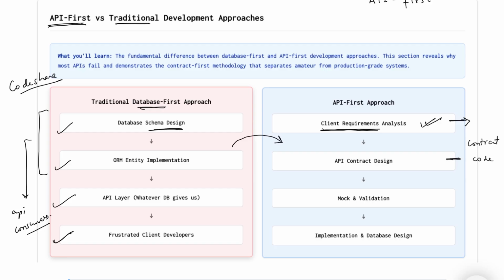What do we mean by contract? I'll show you an example. We create OpenAPI specs. An OpenAPI spec is nothing but an API contract that we create before writing any code, and we share it with our potential customers. So we are creating a contract beforehand, saying that our API will serve this and this data, and to make sure your systems are ready to consume it.